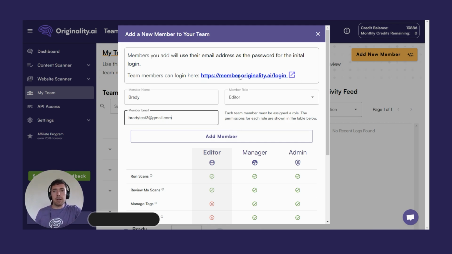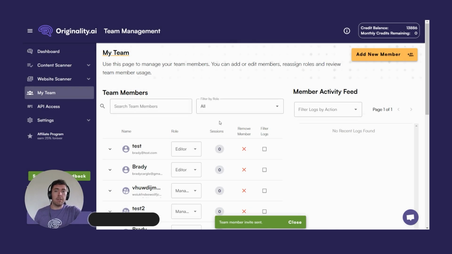Remember, when team members log in, they have to go to member.originality.ai/login. It's different than your login. It's especially made for them, but this is all included in the onboarding email that they receive.